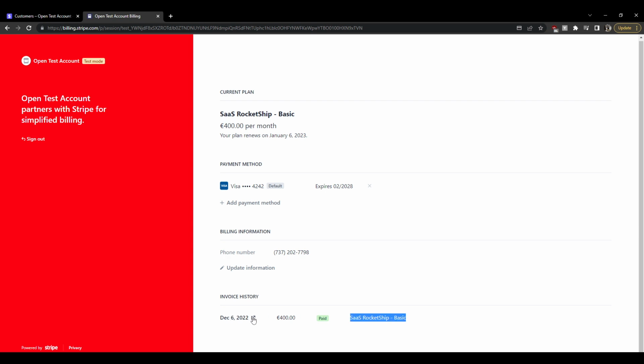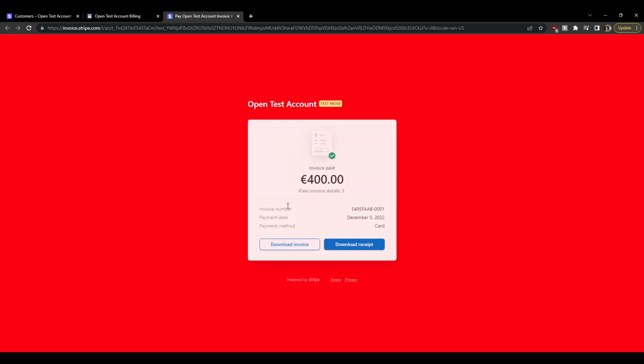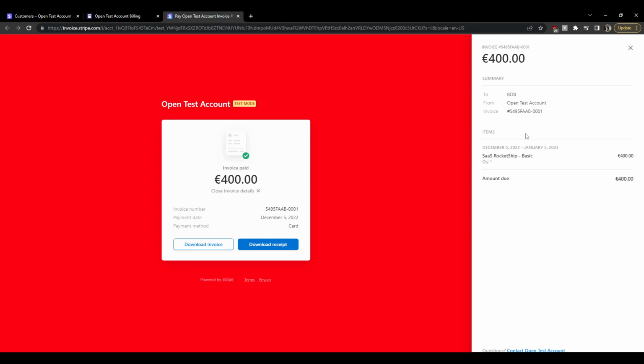I also want to allow my customers to see an invoice. So if I click this button, what's going to happen is I can see my invoice. I can download it. I can view the receipt, or I can download the invoice, and I can see the details by clicking here. Very Stripe feature.